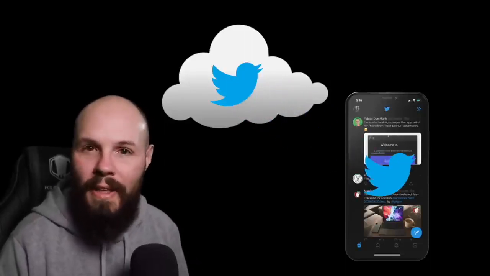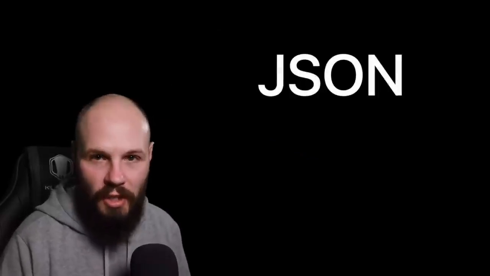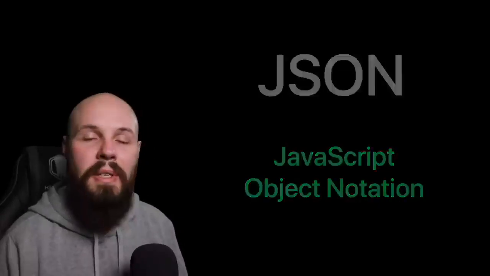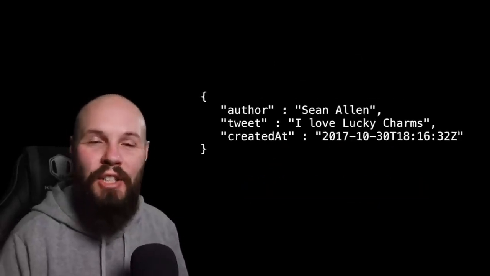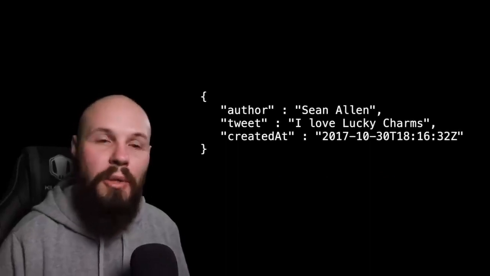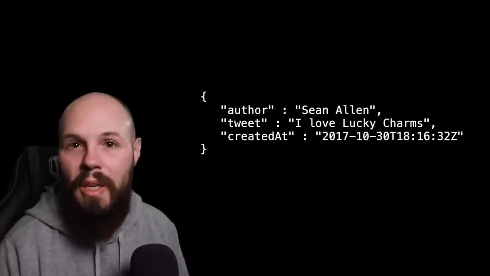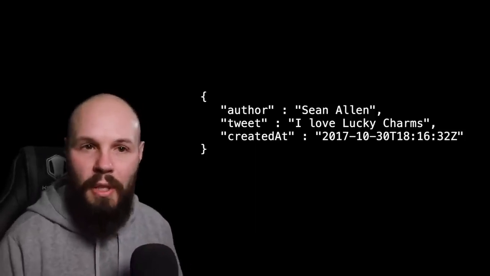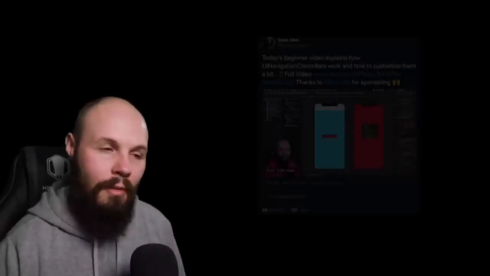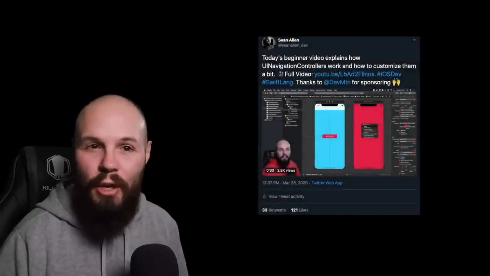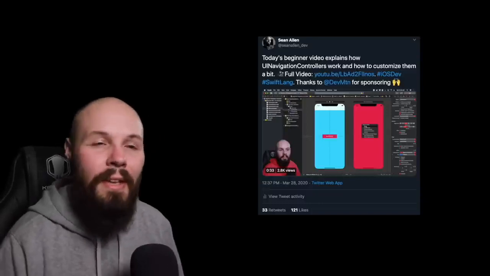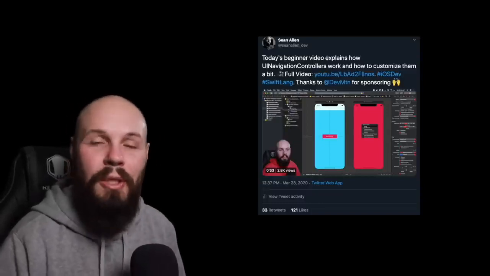I reiterated that because I want to talk about the data that gets passed. Typically, it's via JSON, or JavaScript Object Notation. Here on the screen, you can see a very simplified JSON of what a tweet might be. You can see who tweeted it, you can see the tweet message, you can see when they tweeted it. This is an overly simplified version because a tweet is going to have a lot more data: the avatar, whether the tweet has a video or an image, all the people that liked it, all the people that retweeted it. So again, this is just a super simplified version to illustrate the point.